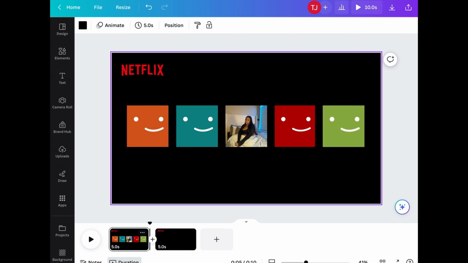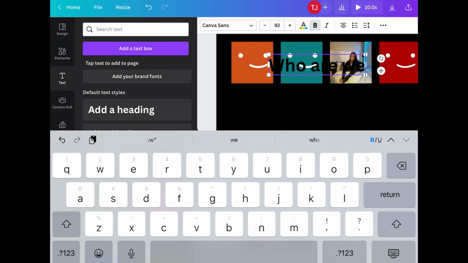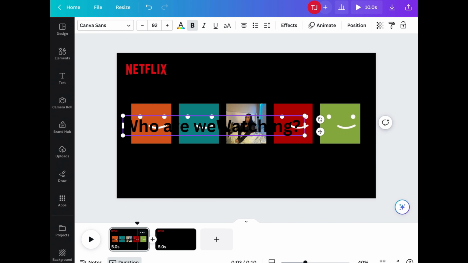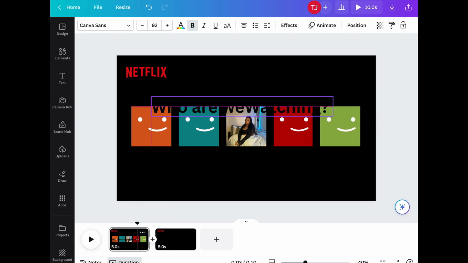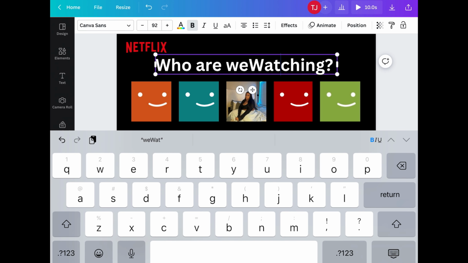Once you are satisfied with your product, you're gonna start typing a heading and you're gonna say, who are we watching? Some people could say, what are we watching? Who's watching? It really doesn't matter, but I put who are we watching because it would just make more sense. Here I'm trying to figure out how I want it to look, but don't mind.